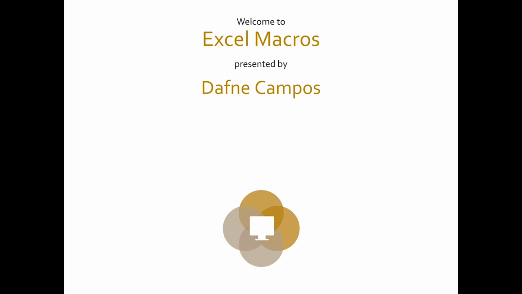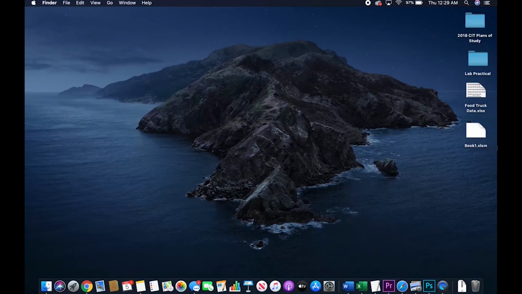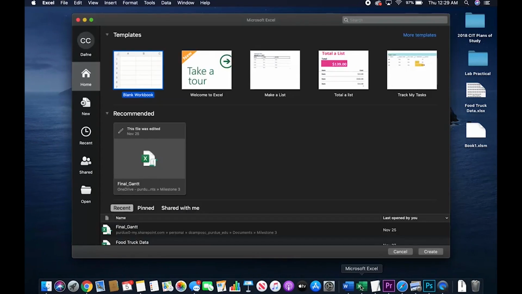It is important to mention that I will be going over how to record a macro, how to attach macros to buttons. I'm also going to show you guys how to create macros for formatting and how to create macros for navigation. As always, the first step will be to open up Excel, so just go ahead and navigate to where Excel is and open it up.